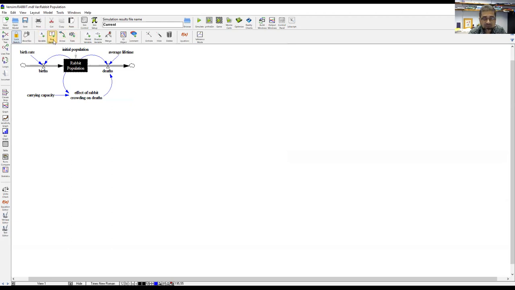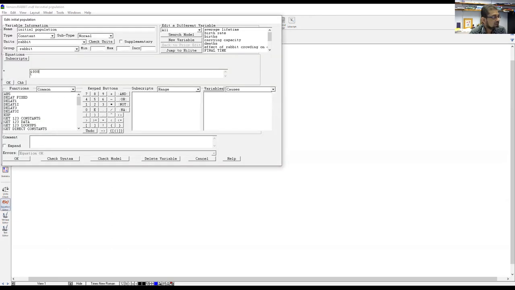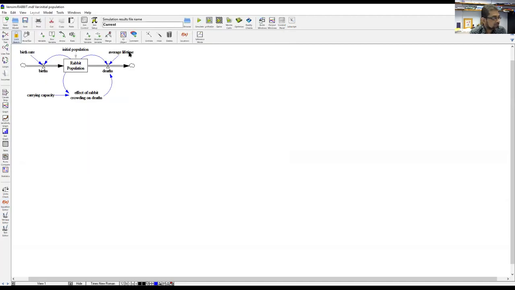Four things are very important tools. This is a box variable, this is an arrow you can design, and this is a rate you can design. This is how it works. The initial population you can design when you're calculating. So what is the initial population? They say it is 1,000. It depends on your data again. This is just an example.